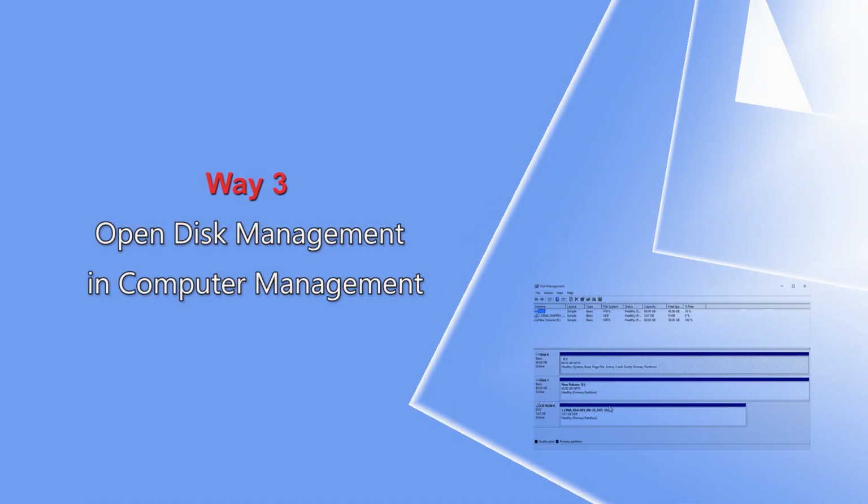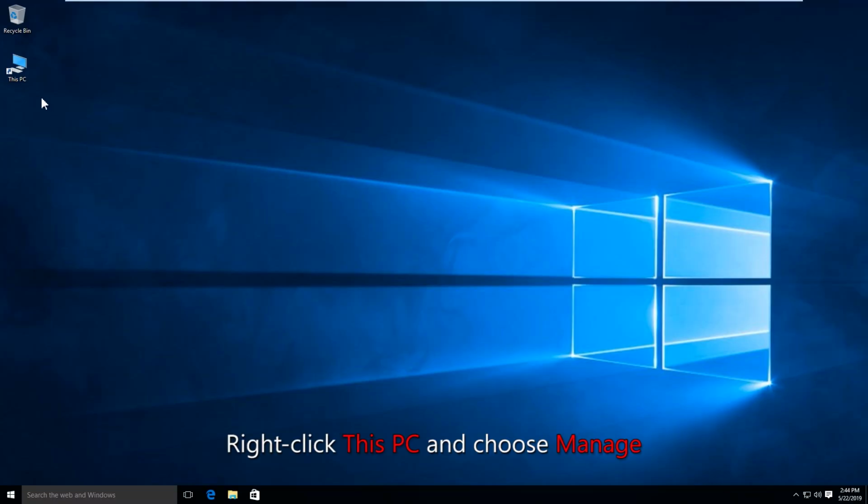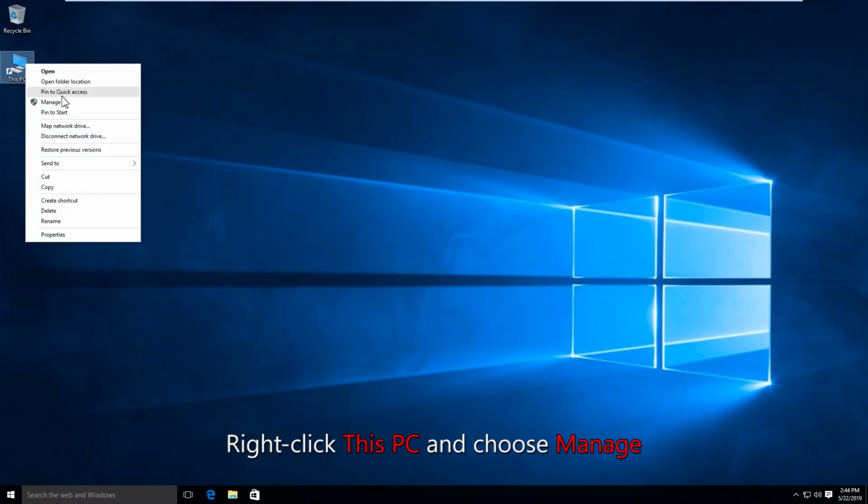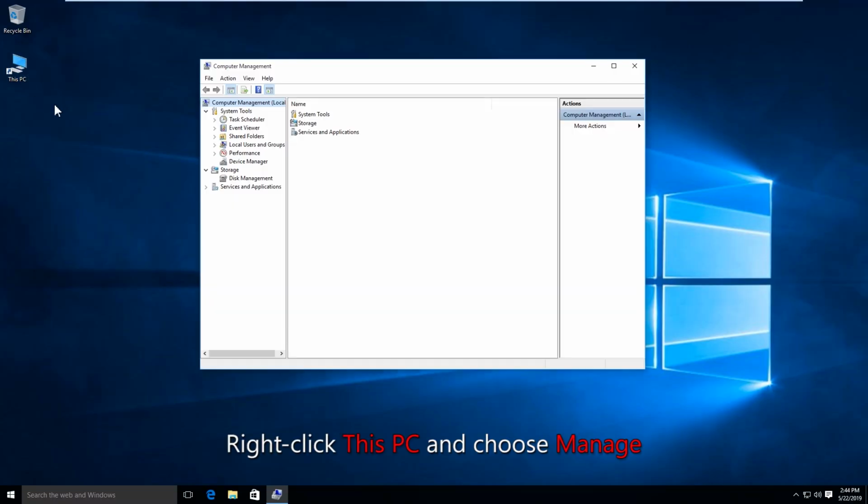Way 3. Open disk management in computer management. Right-click this PC and choose Manage. Then you can select disk management on the left.